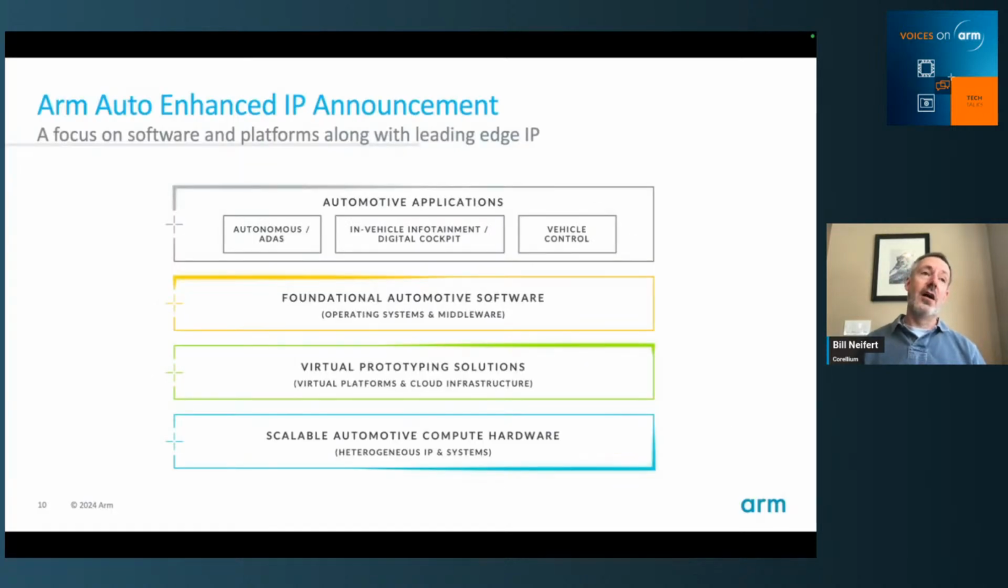Before I talk about what we're doing in auto, let's talk about what ARM's doing in auto, because we're going to be leveraging and running on top of this. So back on March 13th, ARM did their auto enhanced IP announcement. They rolled out a huge amount of auto IP in here. And if you look at this, the thing that really stood out to me when they did this, and this is one of ARM's slides, is that IP is only a part of what they rolled out.